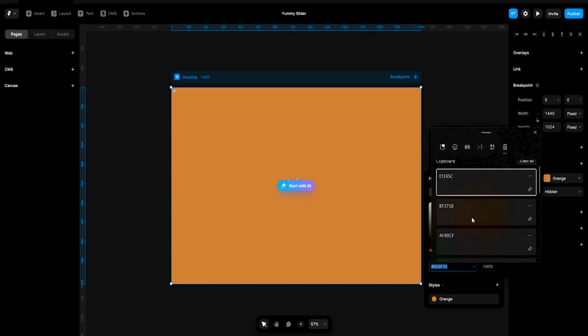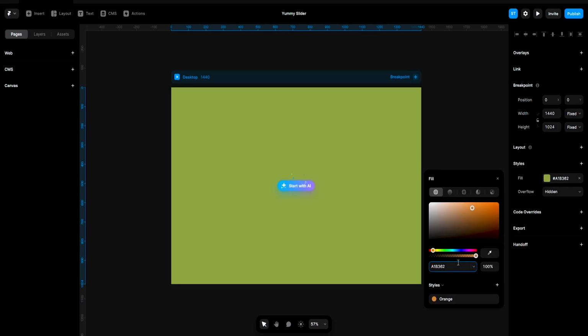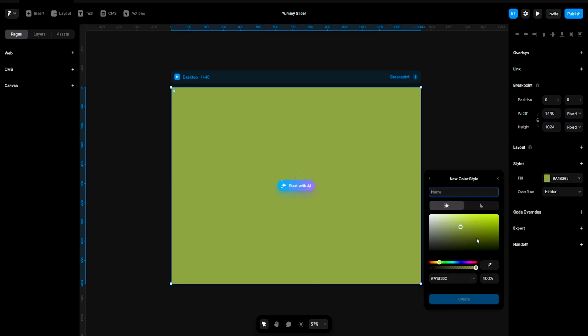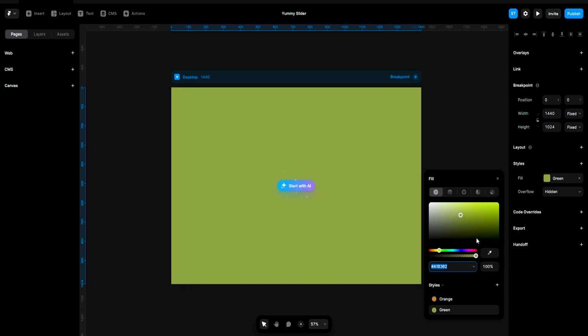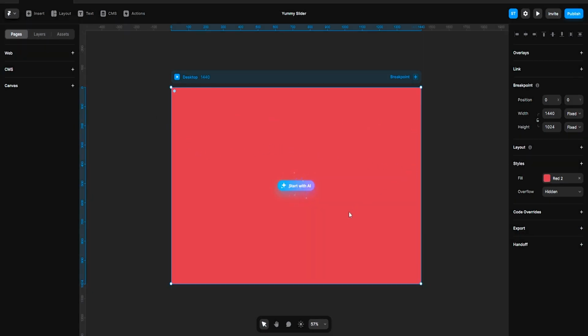Let's go to color number 2, which is green for apples. Let's name it green. Okay, then we also want to bring in the text. So we go from pages to layers to assets, and let's just remove this. Yes, and let's remove this as well. Delete. Great.